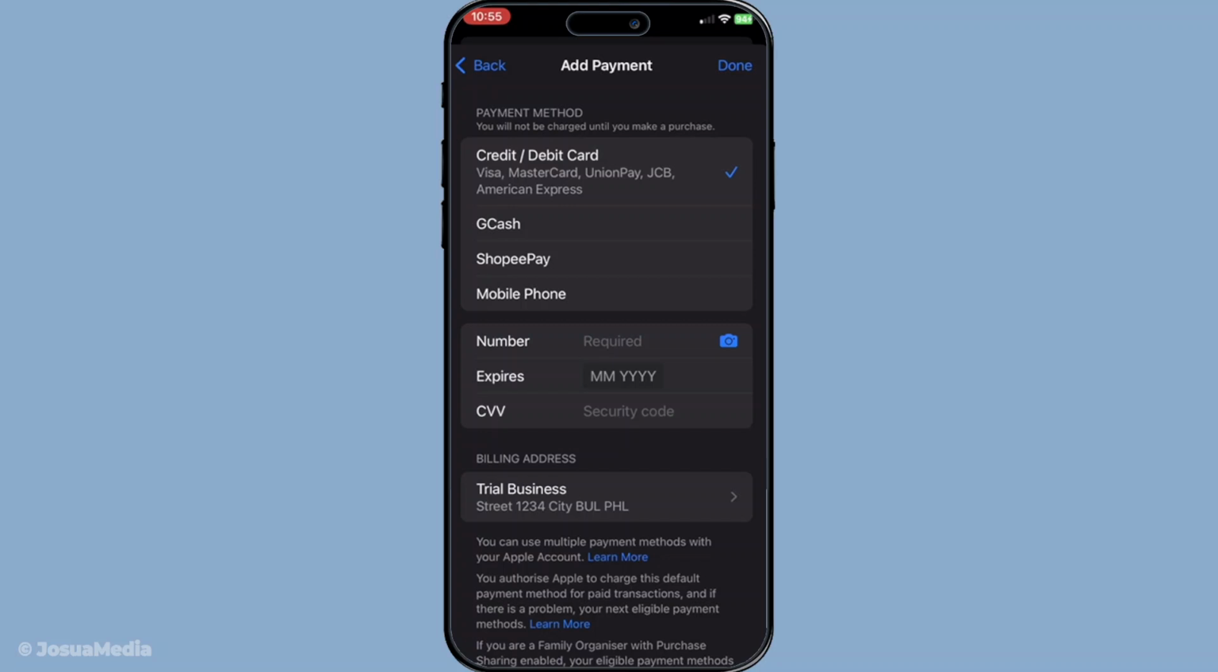Successfully verifying your payment method ensures that you can continue or start enjoying uninterrupted access to your subscriptions, apps, and any other purchases you want to make through the App Store. Remember, keeping your payment information updated not only smoothens future transactions, but also helps protect your account from unauthorized transactions. And that's all there is to it. A few simple steps to make sure your payment method is verified on the App Store.